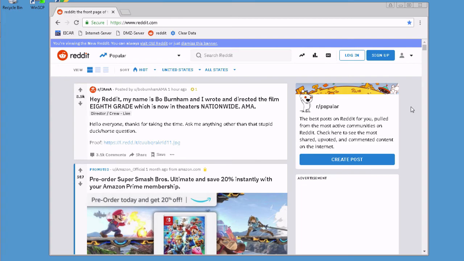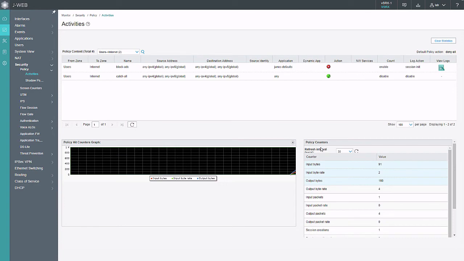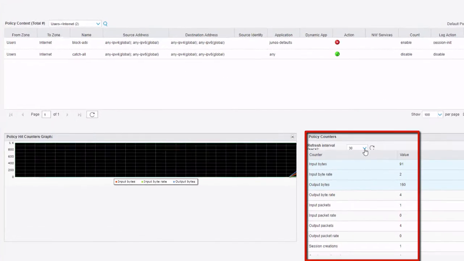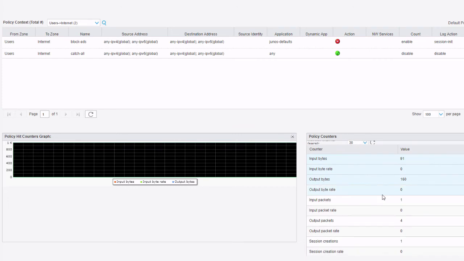So let's go ahead and jump back to the J-Web interface. So here is the J-Web interface, and you can see we're getting some hits on this policy. Perfect. Let's just do a manual refresh. So we get, yes, and we can see there's actual hits. Perfect. That's what we want to see. We see the traffic being hit here.